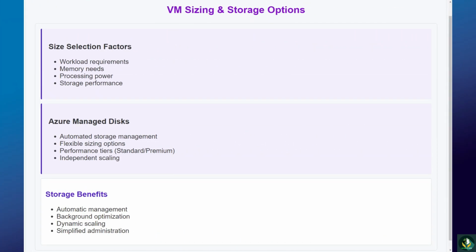Selecting the appropriate size for your Azure virtual machine is a critical decision that directly impacts both performance and cost. The selection process should begin with a thorough analysis of your workload requirements, as different workloads demand different combinations of computing resources. Azure Managed Disks simplify storage management by handling the complexities of storage account creation and management behind the scenes. This managed service approach offers several advantages.